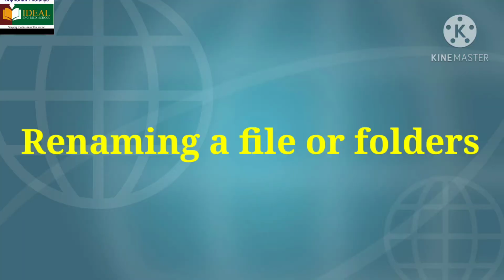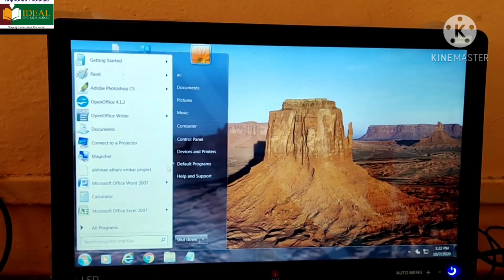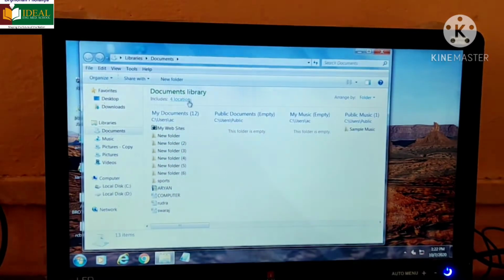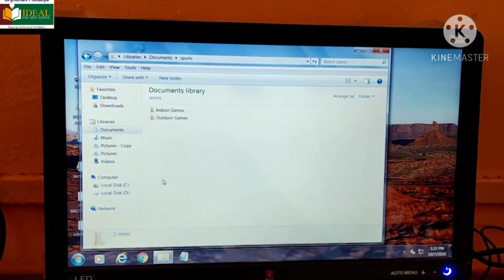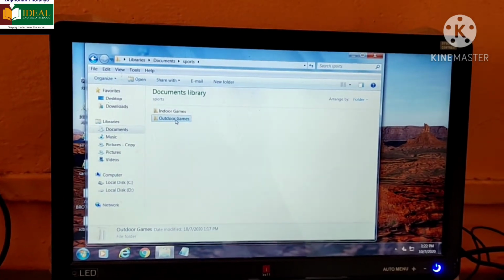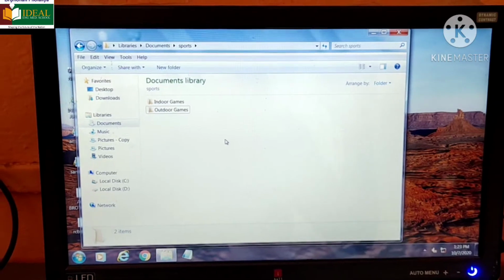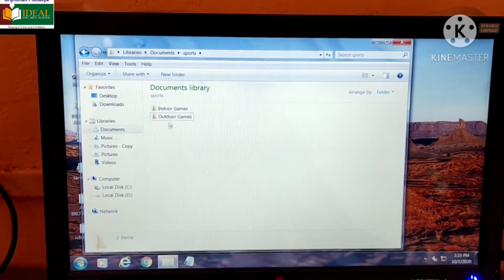Rename a file or folder. We will rename the outdoor games subfolder as field games. In short, we are changing the name of the outdoor games subfolder. Click on the start button. Select the documents. Select the sports folder. Now select the outdoor games subfolder. When you select the outdoor games subfolder, it will highlight with light blue color.